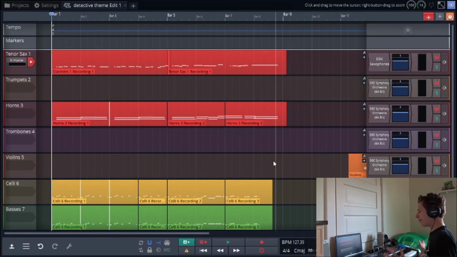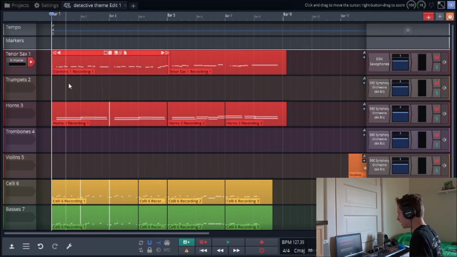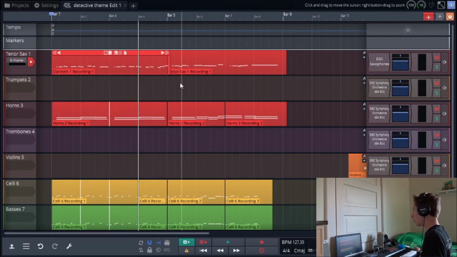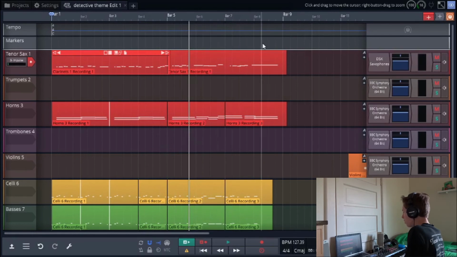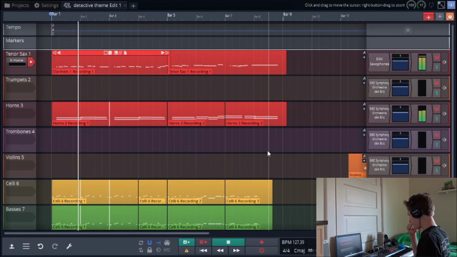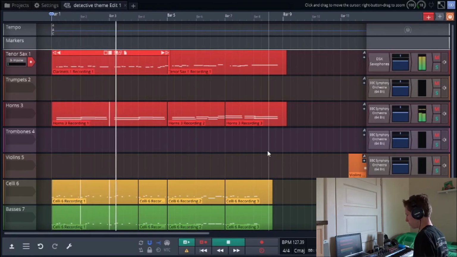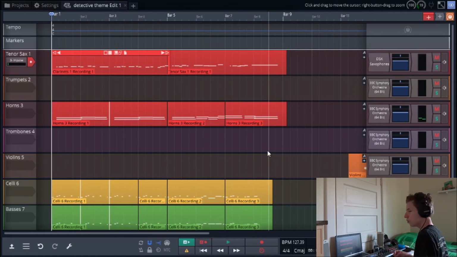So this is our theme with the basic motif in the first two bars, the basic motif repeated in the next two bars, then the fragmentation in bar 5 and 6, and then the conclusion in bar 7 and 8. So let's hear what it sounds like. So there is our theme.